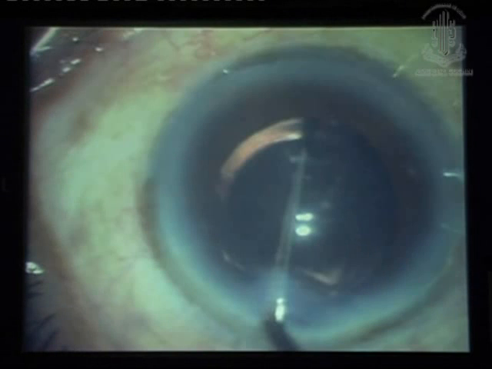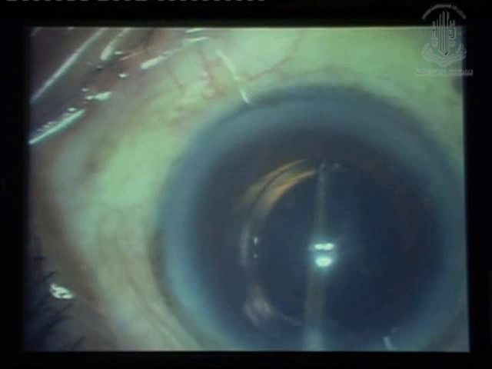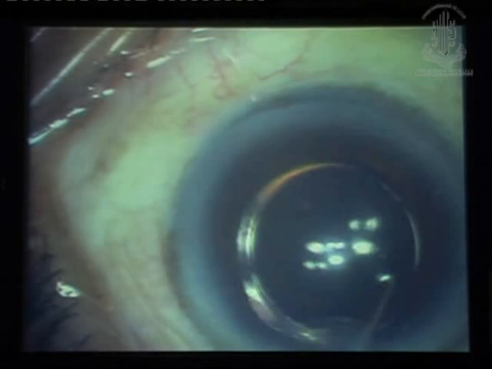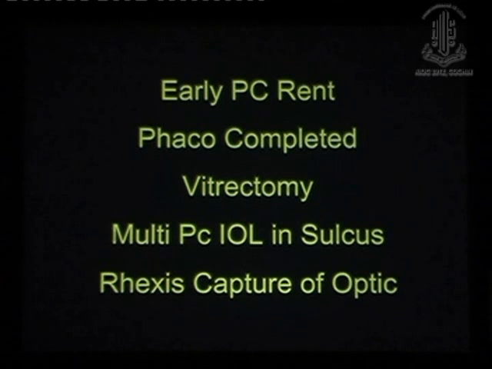Now this is an early PC rent. As I'm doing the FACO, slightly softish cataract. That's where you have the problems. It's like hot knife going through butter. There. I have actually created the PC rent over here, and it's doing very well.